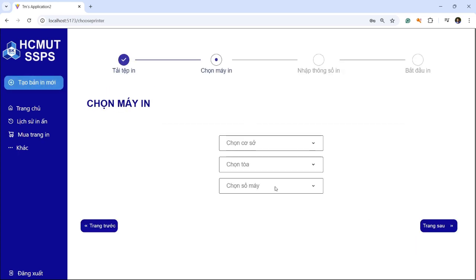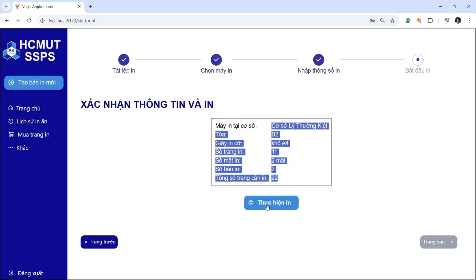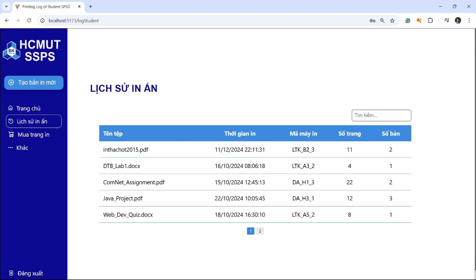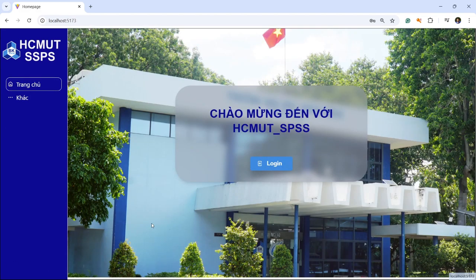Then if we go back to our settings, two-sided, okay, here. It will press second, yeah, it will successfully print it. And if we go to the second option, the log, you can see that the first option is the file that we recently printed. You can see the other files that the student has printed in the past also. So yeah, let's move on to the SPSO.